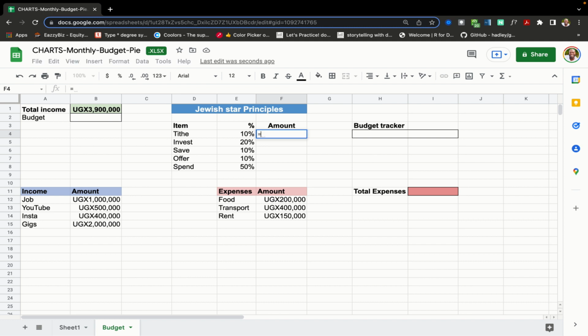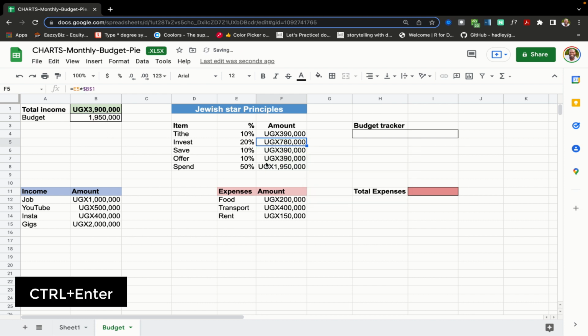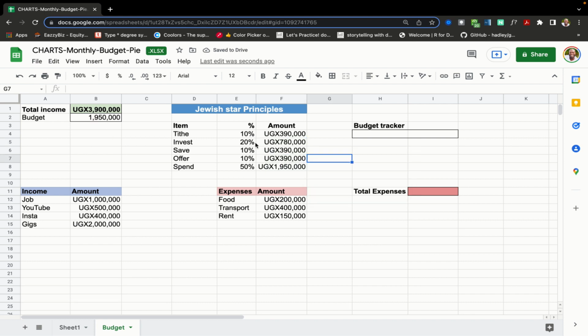So for the Jewish Star Principles, okay, the amount that we're going to tithe comes from the income. So what I do is I take this figure here and I multiply it by the income, and I fix that with FN and F4, okay? And then the autofill gives me the options, so just hit Control Enter to fill all that out. So it will always compute 10%, 20%, or 50% of this figure.